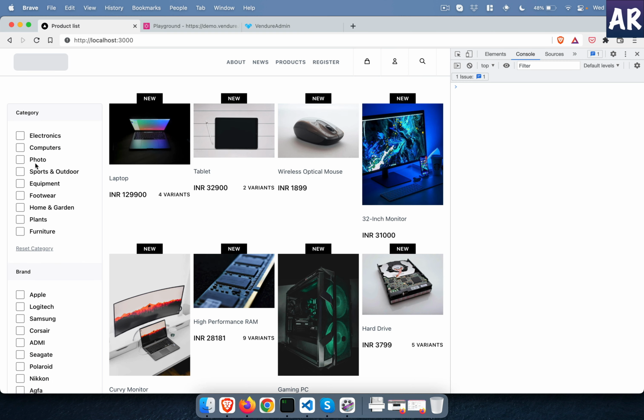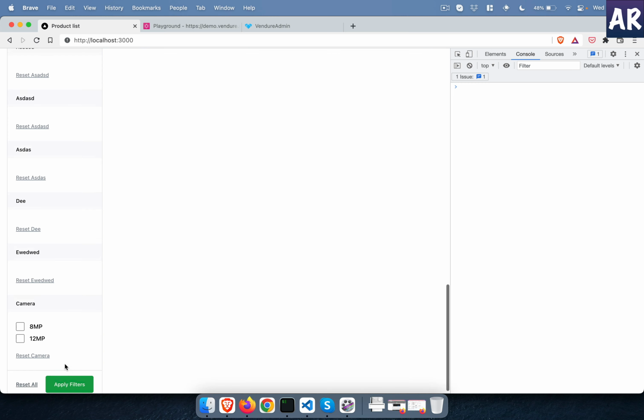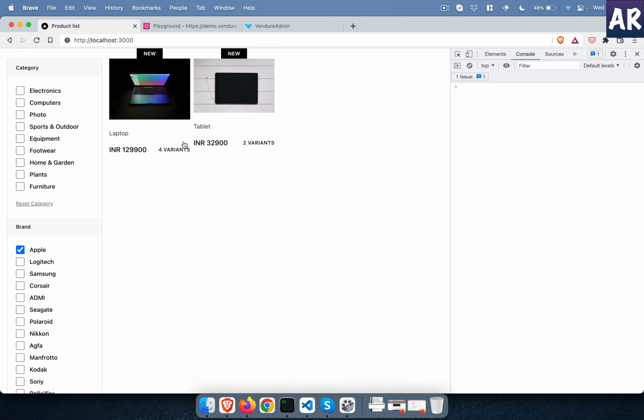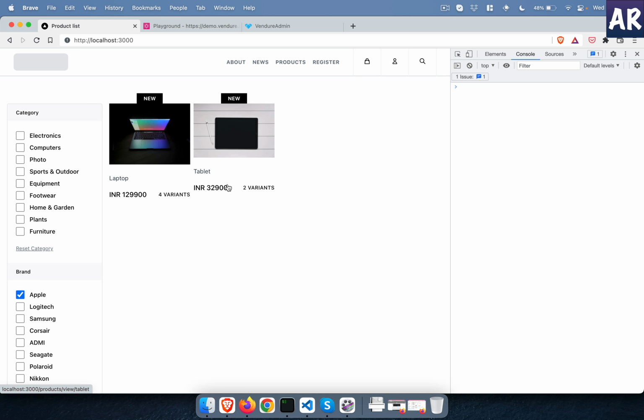So for example, if I click on Apple and then I click on apply filter, right? As you see, there are only two products. So the same product listing actually got updated with this new set of products which came in through an API call based on the selection of my facets, right?